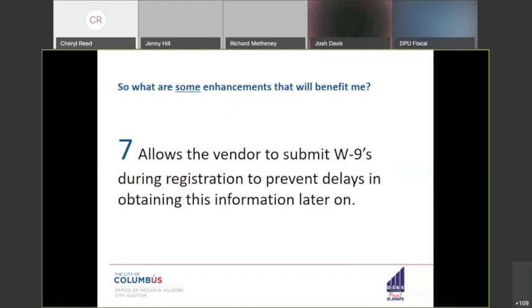And to build on that, we're also going to allow the vendor to submit their W-9s during their registration, which will prevent delays in obtaining this information later on. It's optional that they add that during registration, but it's there if they would like to.